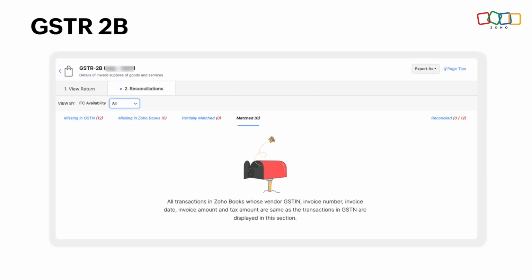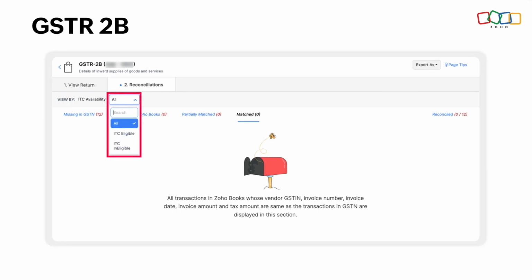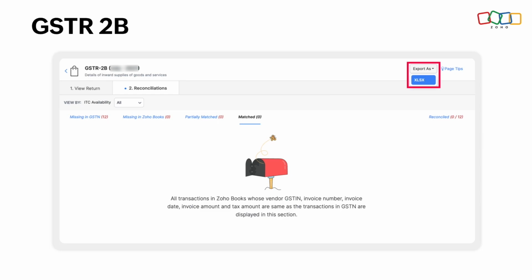Next, you will have the Reconciliations tab. So here you can view it by all or ITC available or ITC not available, and you can see there are 4 tabs like we just saw in GSTR-2A: missing in GSTN, missing in Zoho Books, partially matched and matched. The reconciliation process remains pretty similar. So it is based on the same 5 criteria, the transactions will be listed and the actions are similar. You can view only the ITC available transactions, that is ITC eligible transactions, or ITC ineligible or all the transactions. You can also export these transactions in the form of an Excel XLSX.